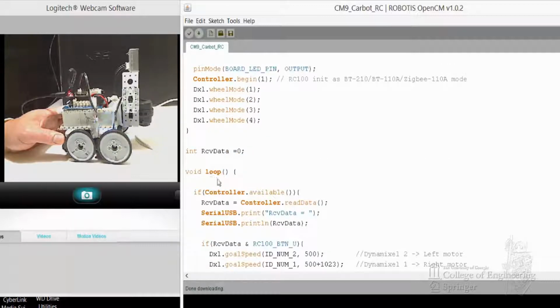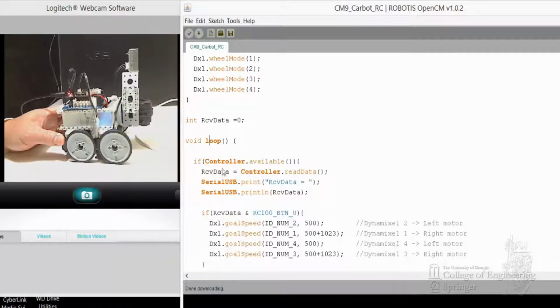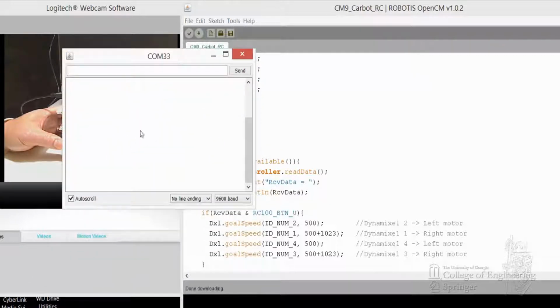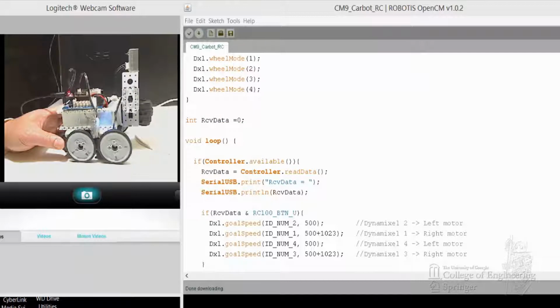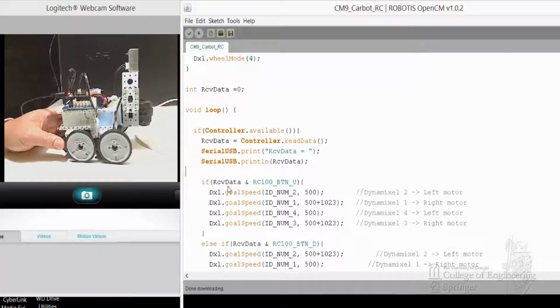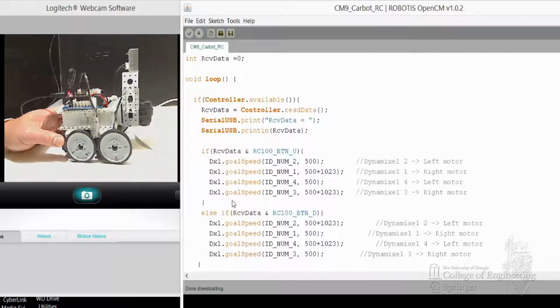And then in the loop, the big endless loop, check to see if control is available. In Task program, that would be the flag, if data is coming in or not. If data is coming in, read the data from controller from the buffer, save to receive data. And also, I'm using a serial USB, so it can output the data here too for you. You can see what's going on. So print to the serial port, the USB serial port.